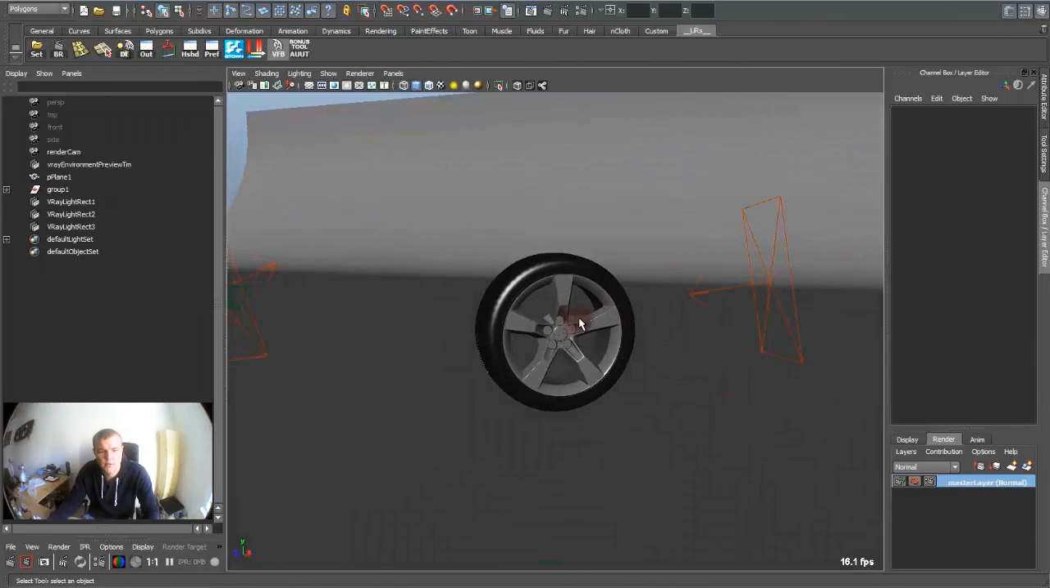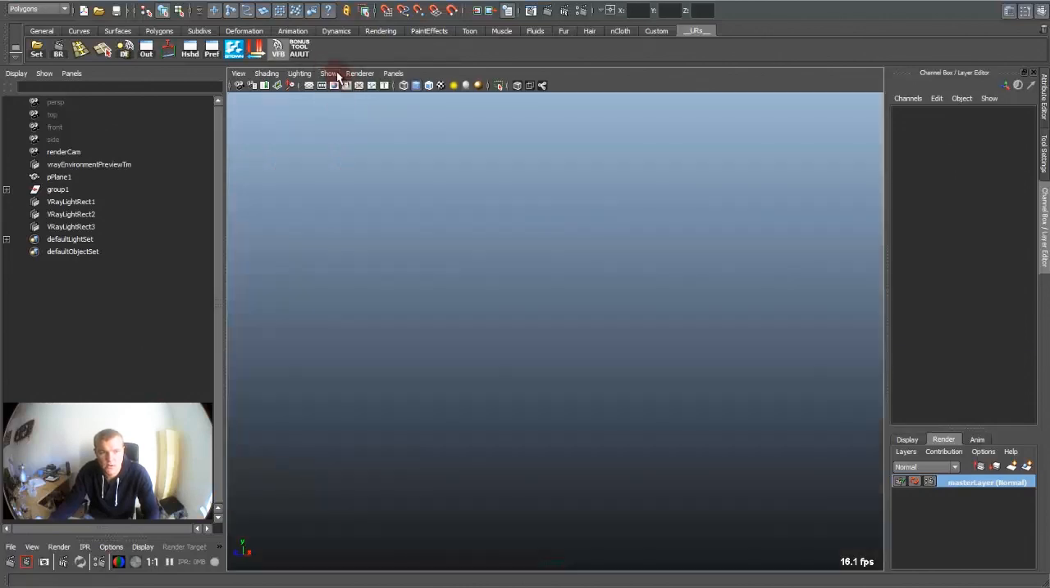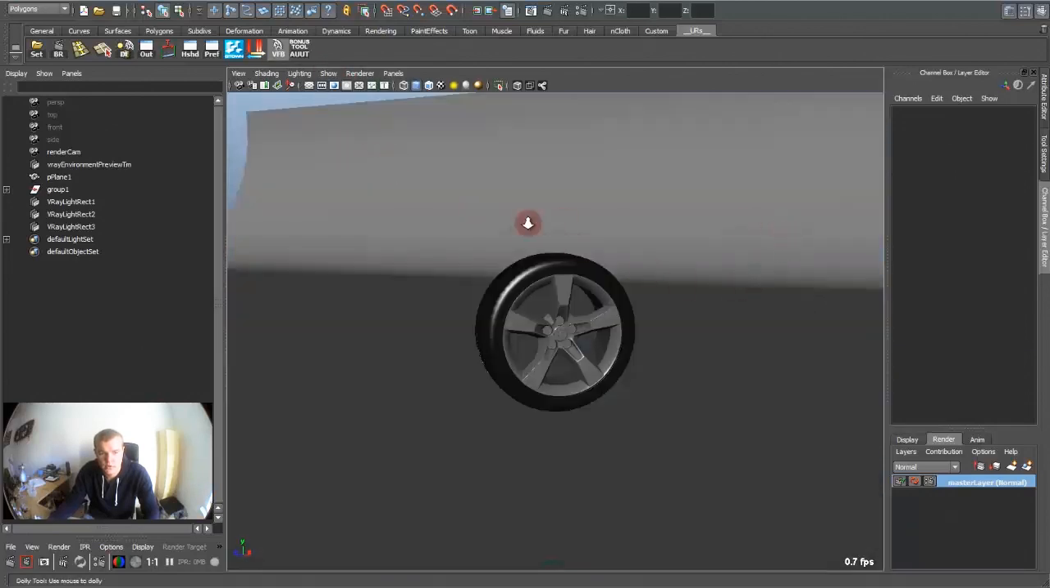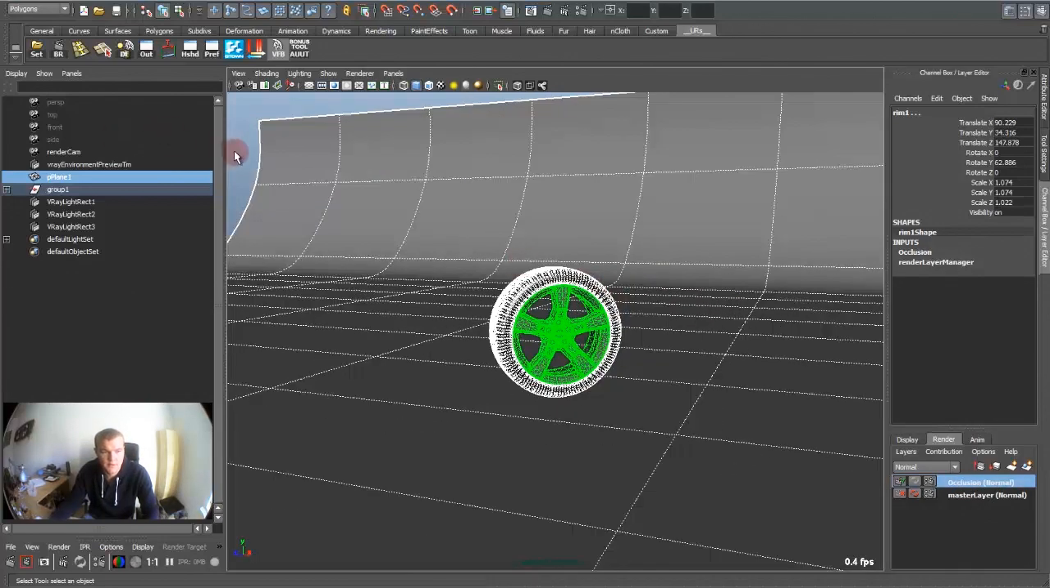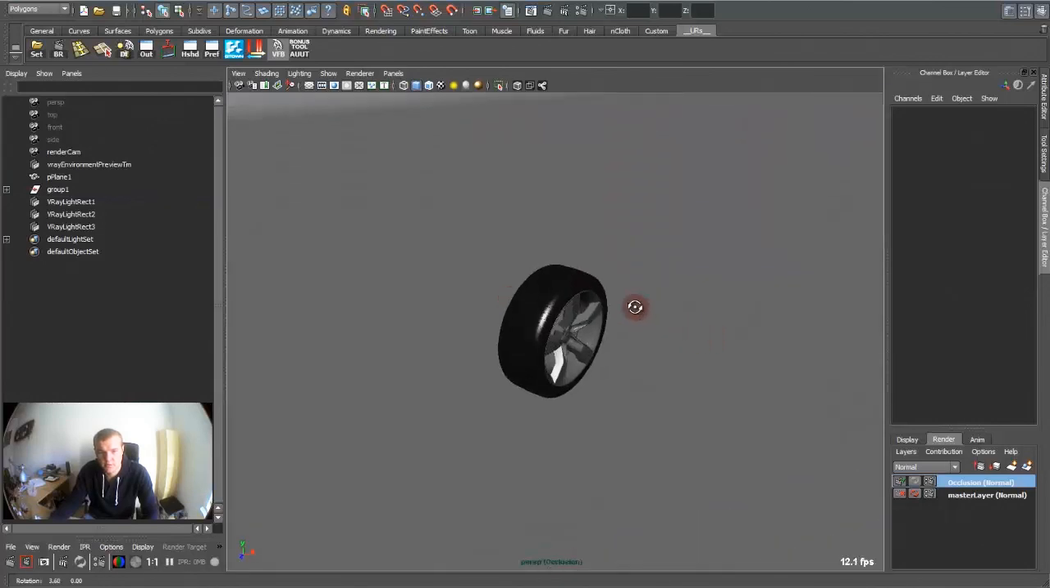So for ambient occlusion you just need the objects which are occluding each other, so you could just show polygons only or your meshes only, and then select all and copy them into a new render layer. Just rename it to occlusion, and then it's actually pretty straightforward.